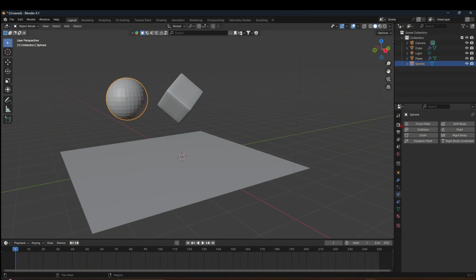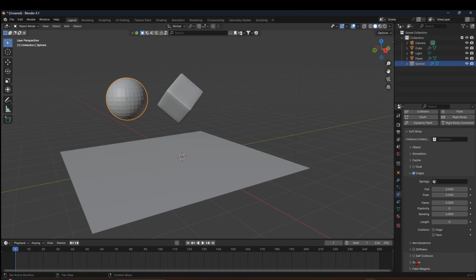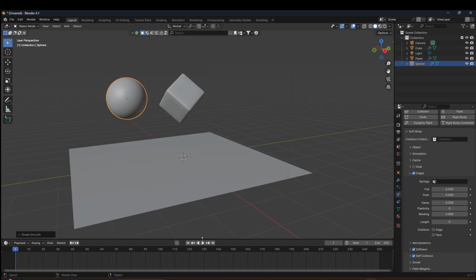So I'm just going to basically apply a soft body to this as well. Uncheck the goal, go to the edges, and let's set a value of 4 for the bending. Let's check self collision and stiffness. Let me right click to shade smooth, right? So I'm just going to play this.